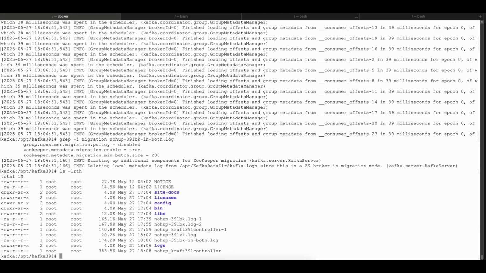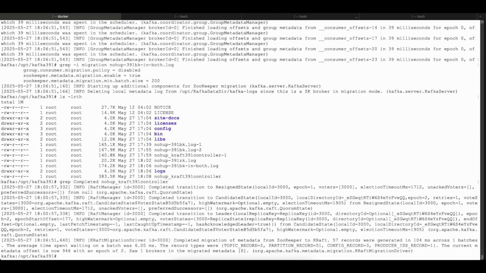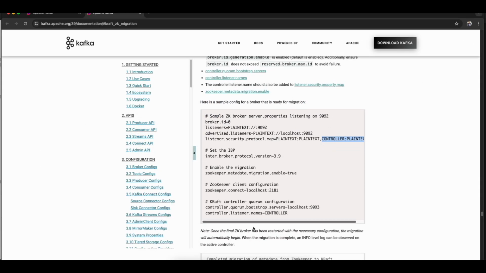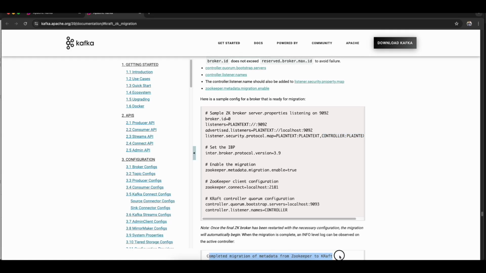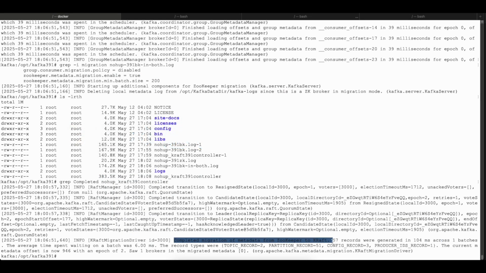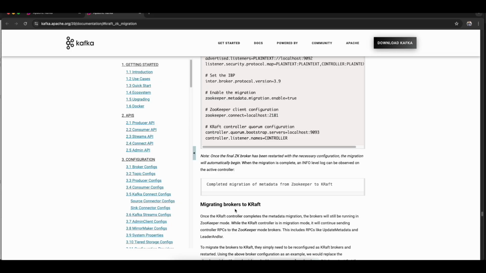So once the migration mode has started, in the controller we need to check for one particular message, completed. Completed the migration of metadata from Zookeeper to Raft. 57 records have been generated and so on. So what does the documentation say? Once the migration automatically begins, migration completed from Zookeeper to Raft. This message we have received. So migration has been completed from Zookeeper to Raft.